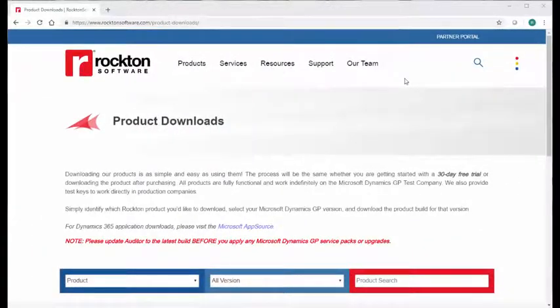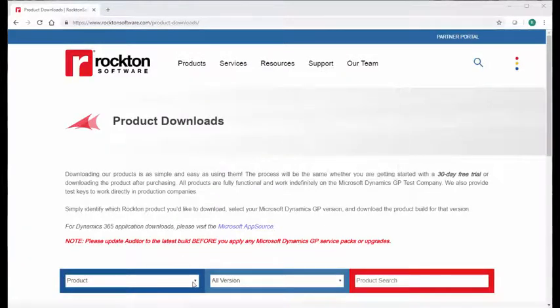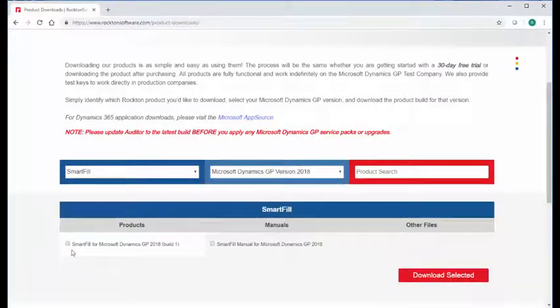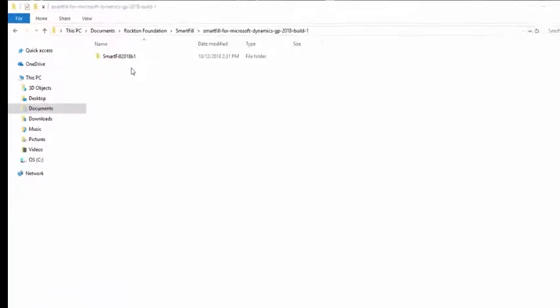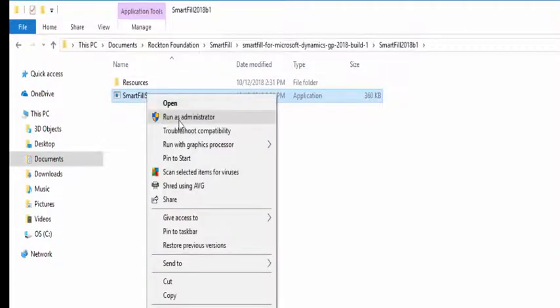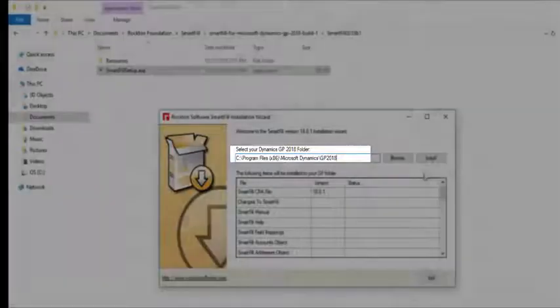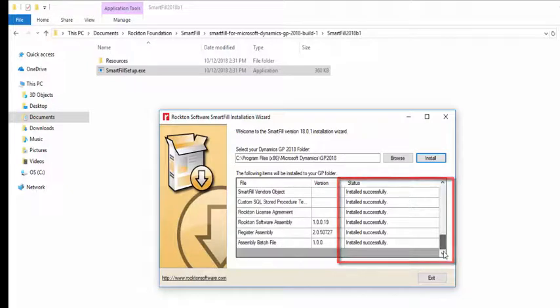Let's start with installing SmartFill. To install, go to our product download page and select SmartFill as the product. Then select the version. Mark your product, then click Download Selected. After the file is downloaded and saved in the location you wish, extract the files and then open the folder. Right-click the SmartFill Setup.exe and choose Run as Administrator. In the installation wizard, verify your path and then click Install. And verify everything installed successfully, and then click Exit.